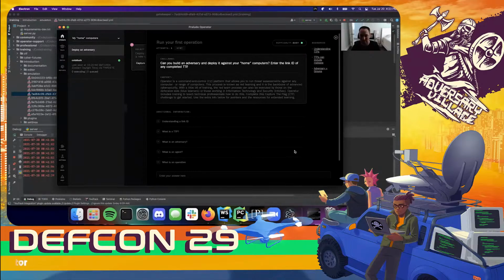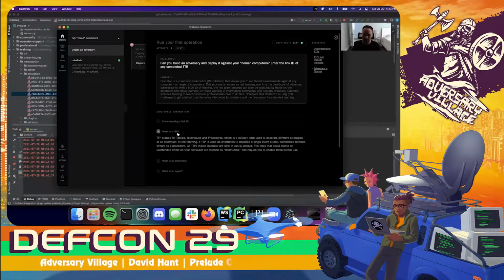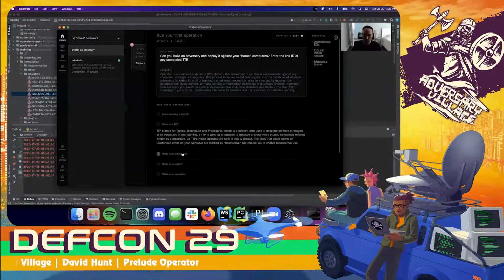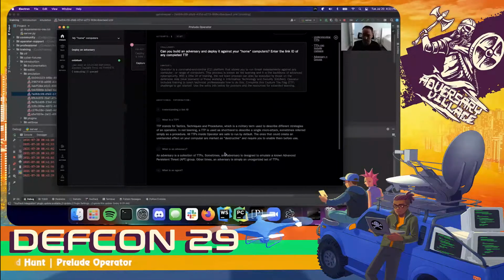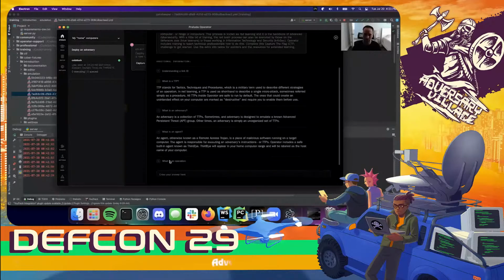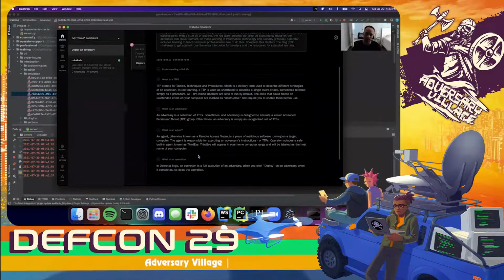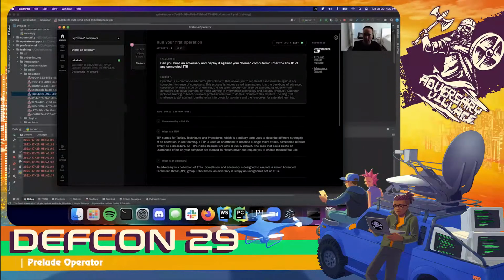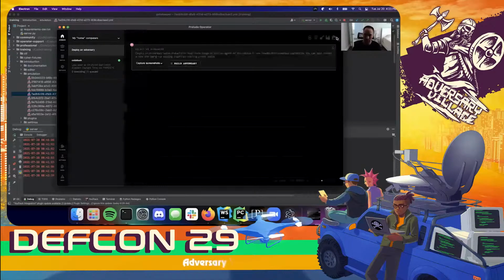This will teach me how to run my first operation. It'll start by introducing the terminology, understanding things like what is a TTP, what is an adversary, which is a collection of TTPs, what is an agent or a remote access Trojan, and then finally, what is an operation? Essentially the process of taking an adversary and sending it to a collection of your agents to execute, to test your security. So this will teach you that. It'll give you a variety of resource links that you can use for supplemental information. I'll close this for now and capture that later.